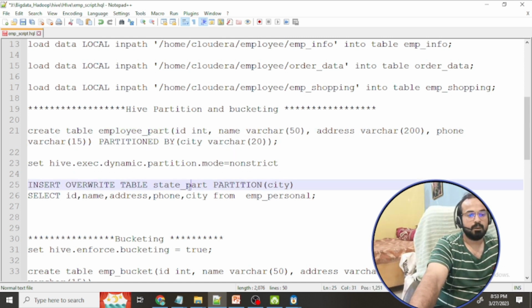This is my table name. I'm going to load my data inside this table, using insert overwrite table employee. Then I'm performing the partition based on cities.